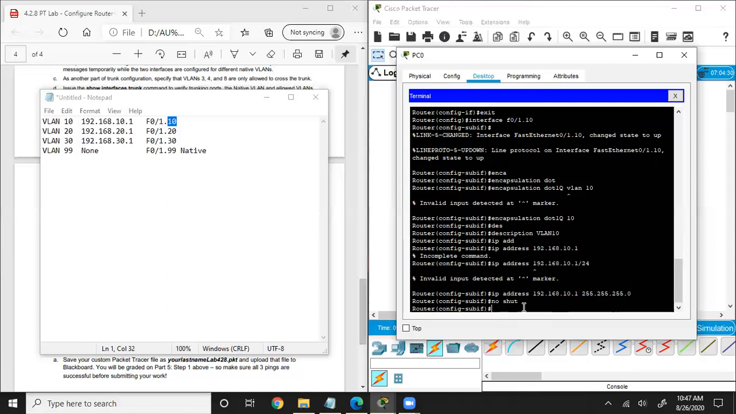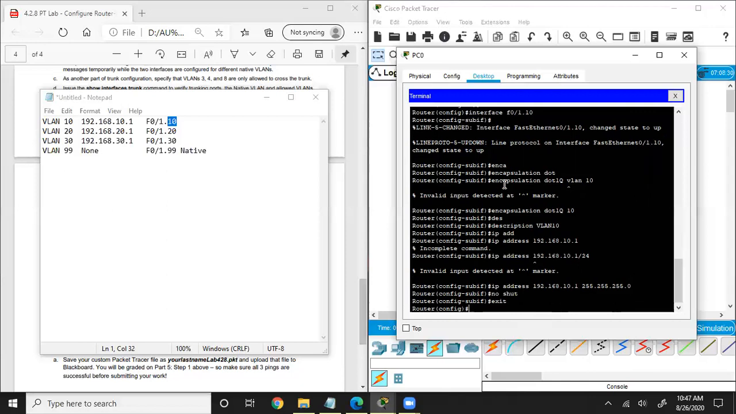So now here's the easy part. Since you've got that first one, now you can use that up arrow to really help you out here. So let me exit out of that sub interface. And now I'm back in global config mode. Now let's do VLAN 20. So up arrow. There we go.